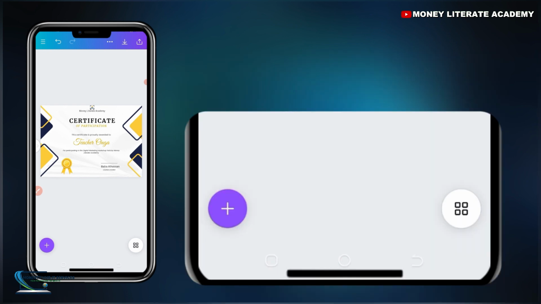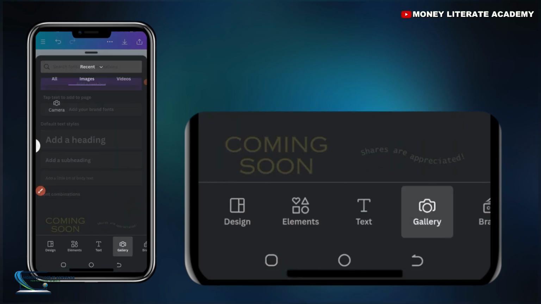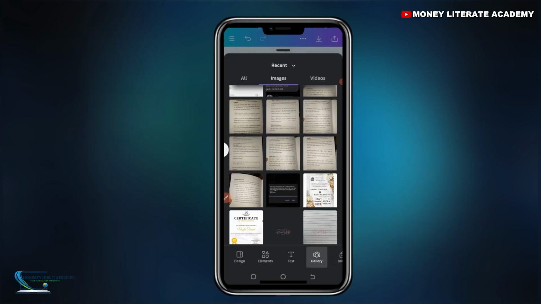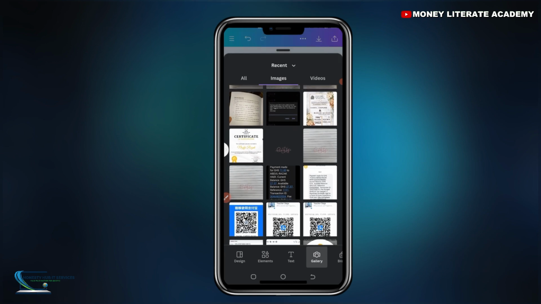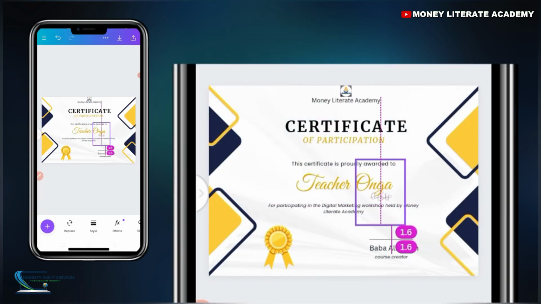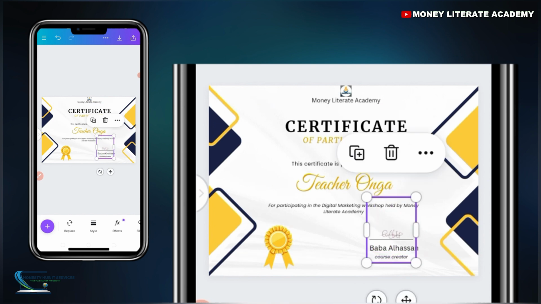So I've already removed the background, so I'll just go to my plus button. Then I'll go to gallery. Then I search for my signature. So I have my signature here. Add to page. So I'll position the signature on top of the line, so you see how it is done.